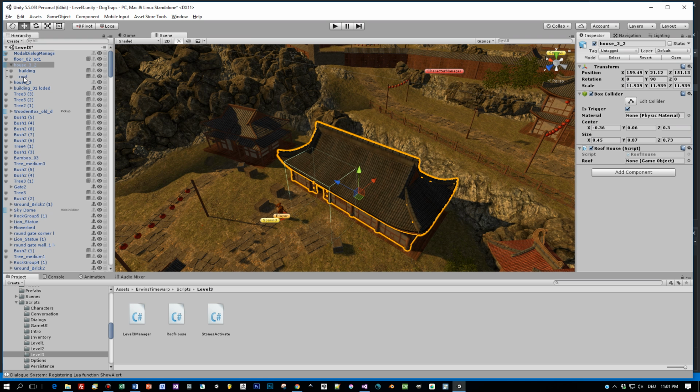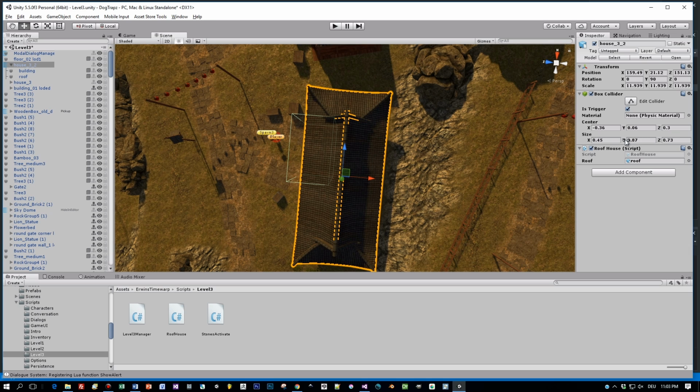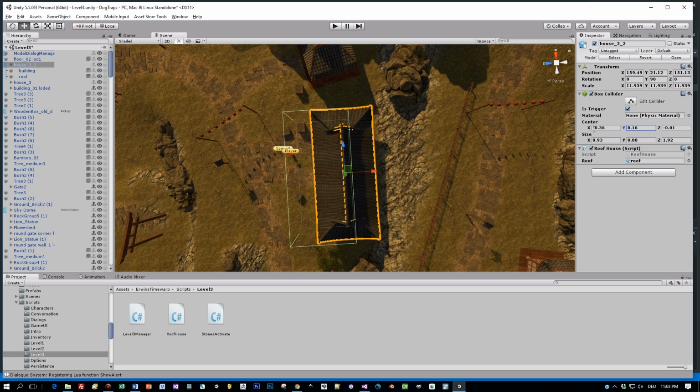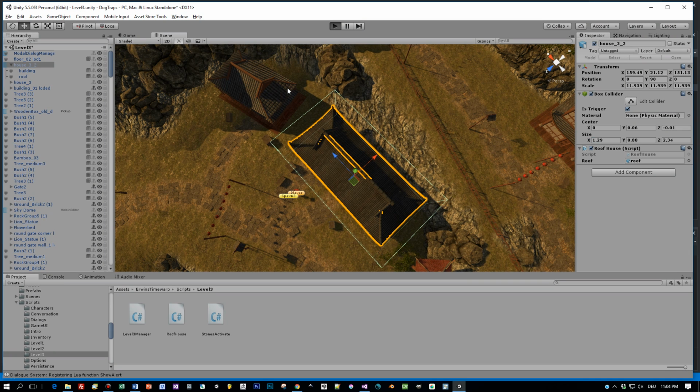Okay, and now we start this and this should work. And don't forget to drag the roof object here to this public roof member of the script. And now I will size and position my trigger. It needs to be a little bit larger than the house itself because I want the roof to disappear when I'm near the house with my character. Like this. I think this should work. A little bit smaller. Okay, now let's see.